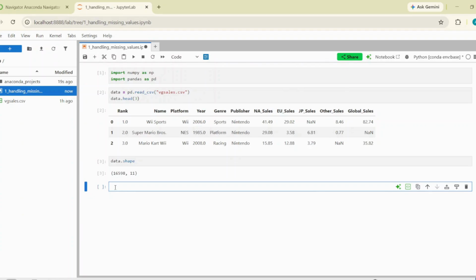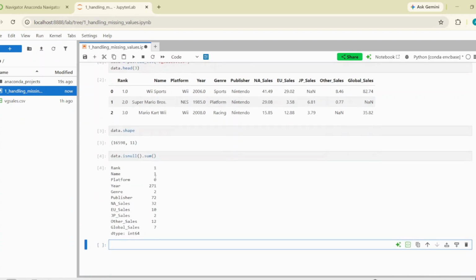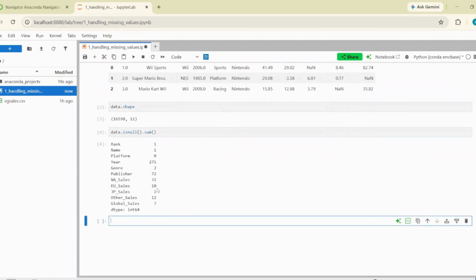Now I'm checking how many null values, how many missing values, there are. How can we check that? data.isnull().sum(). You can see in the year column there are 271 missing values. Two values are missing in journal. Publishers are 72. You can see that. So we need to fix this. So how can we fix that?